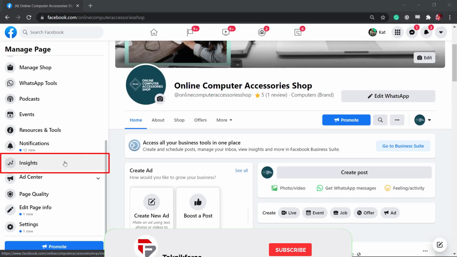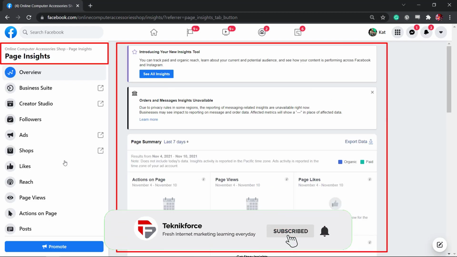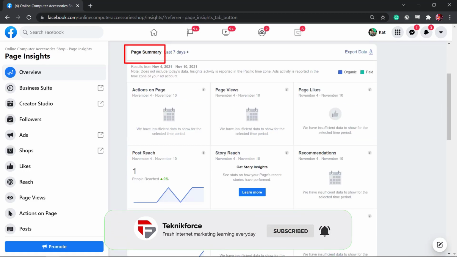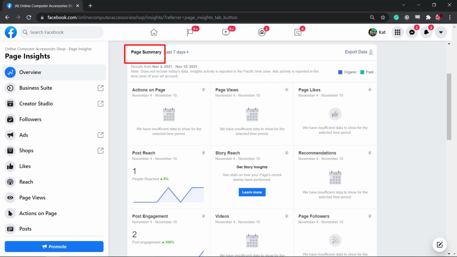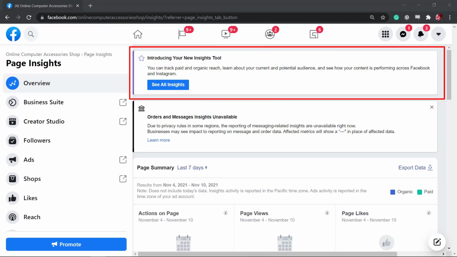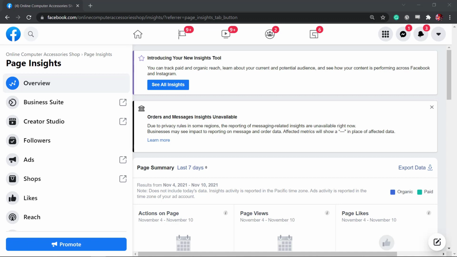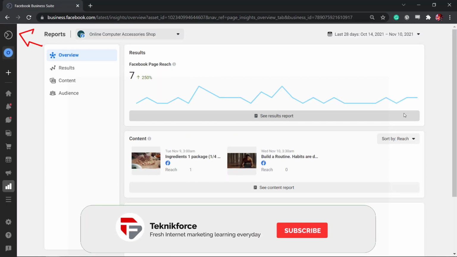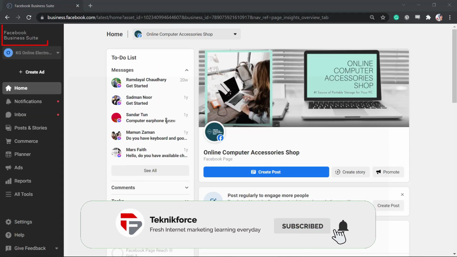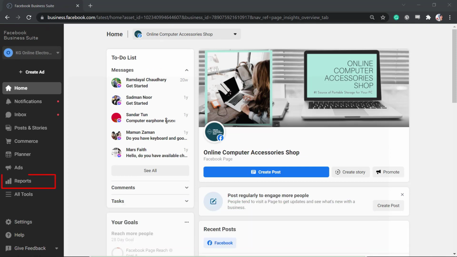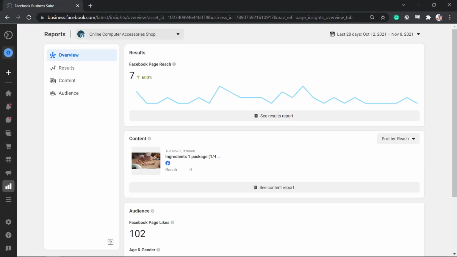When you access your page insights, you'll be able to see this page. This shows the old Insights tool where you can view your page summary. In this section, you can see the new Insights tool. The new Insights tool can help you track paid and organic reach, learn about your current and potential audience, and see how your published content is performing. When you click on the button, See All Insights, you'll be redirected to your business suite. If you access your business suite, you can click on the Reports menu to view your page insights.